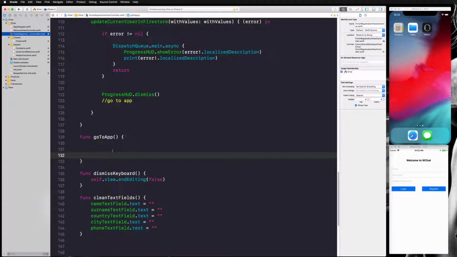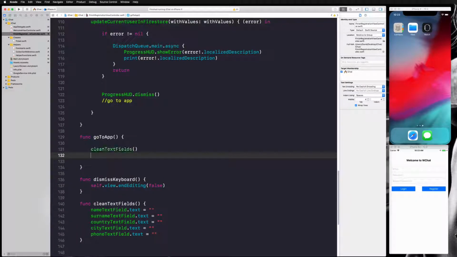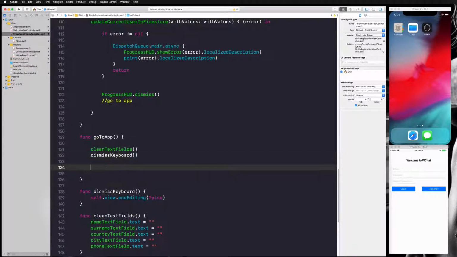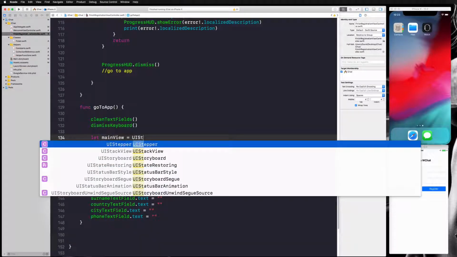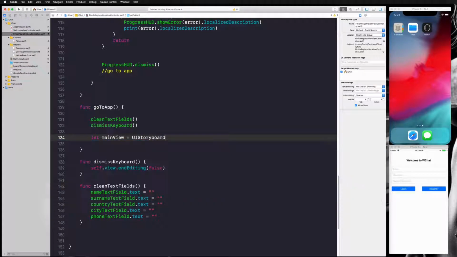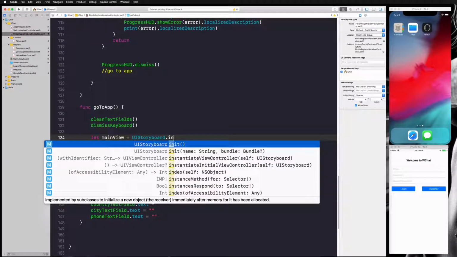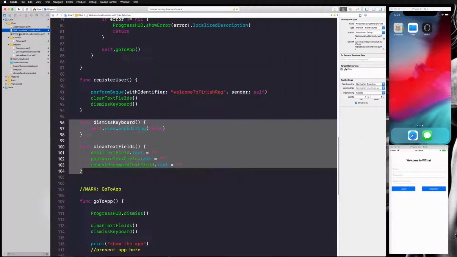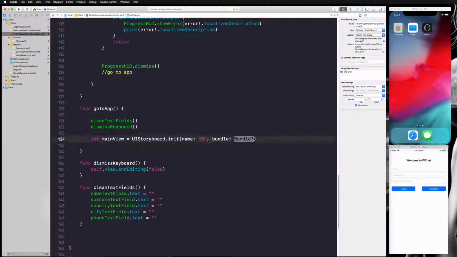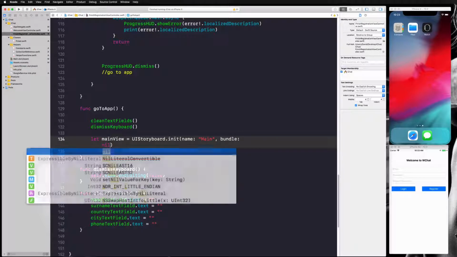So let's go to our finish registration view controller. In our go to app, before we go to our application, we want to clean our text field. Say clean text fields. Then we want to dismiss our keyboard. And finally, we want to move to our application. So I'm going to say let main view equals UIStoryboard, and we initialize our storyboard with the name, and our storyboard name is main. You can see it here. By default it's main. If you have renamed yours, make sure you put here a different name. And the bundle is going to be nil.